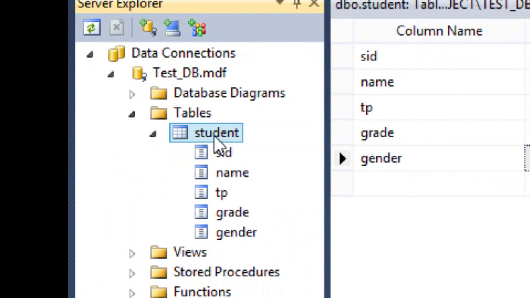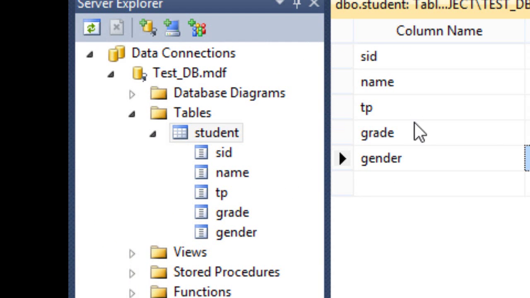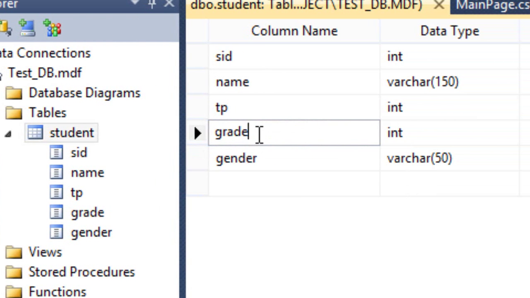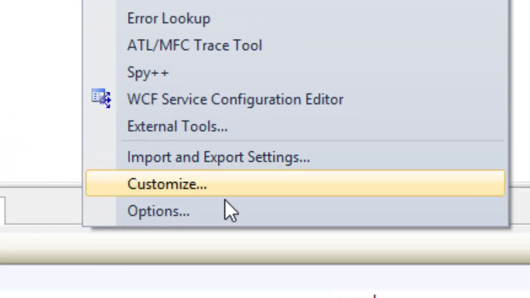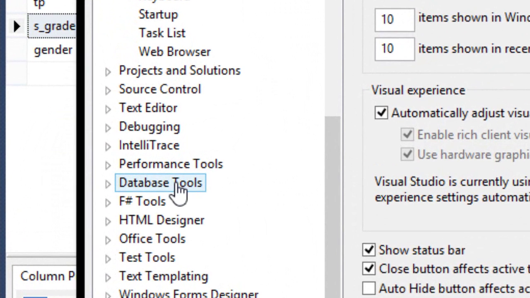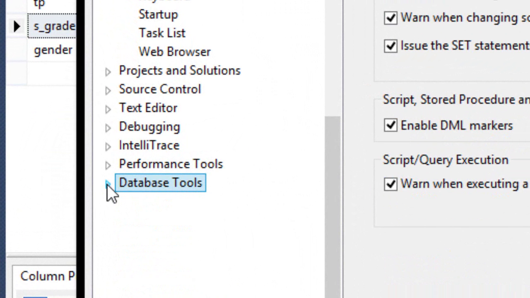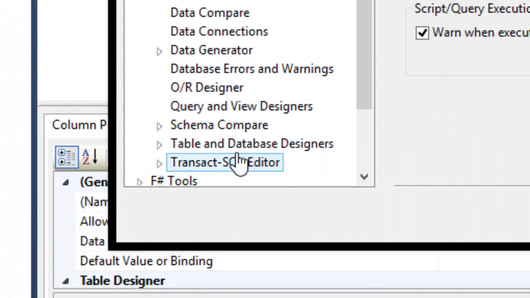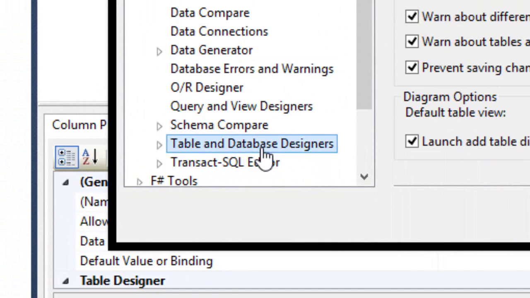Now assume that you have created the database, but you need to edit a column. Say if I need to change grade to student grade. If you need to change that after saving, sometimes it will not allow you to save again. What you have to do then is go to tools, then go to options. When you go to options, just drag this down. You have database tools. Expand the database tools and go to table and database designers.